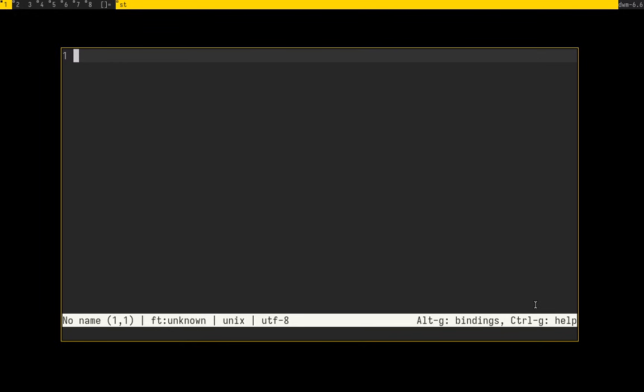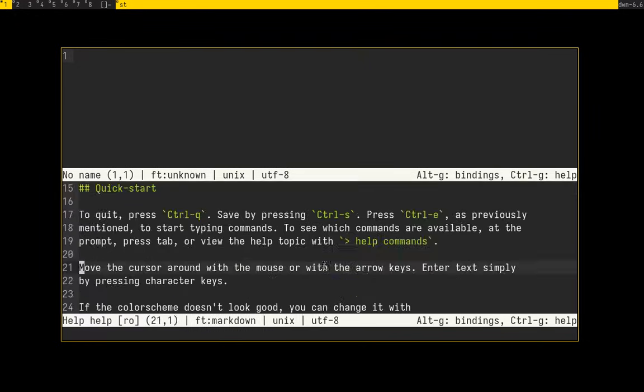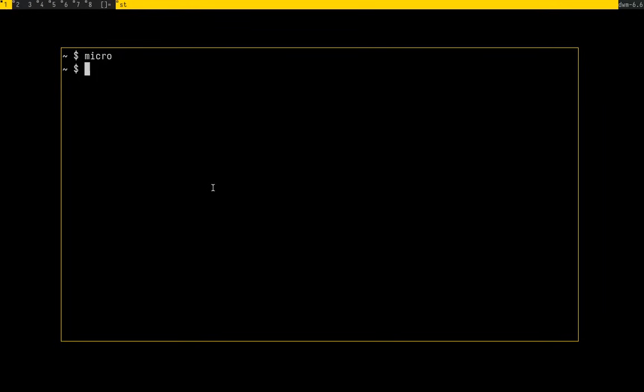Okay, how do I exit out of this? Okay, to quit, press Q. Okay, great. So we're out of this. This was kind of weird. So I want to uninstall this.